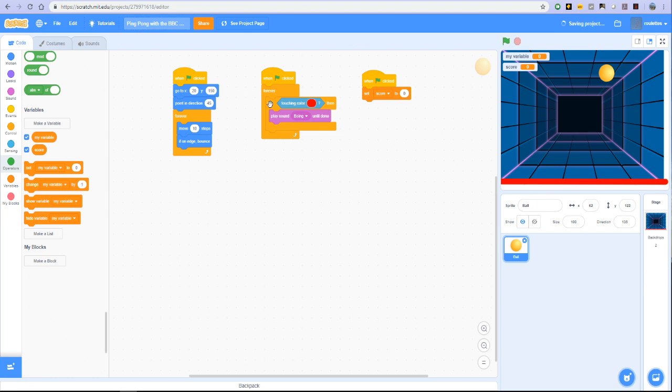What we want to do is every time the ball touches red, we want to deduct a point. So we'll say change score by -1. What that will do is every time the ball touches the red color at the bottom of the background, Scratch will play some sound, and it will deduct a point. Okay, so that's what we want. And we only want score to show up because score is a variable that we've just created.